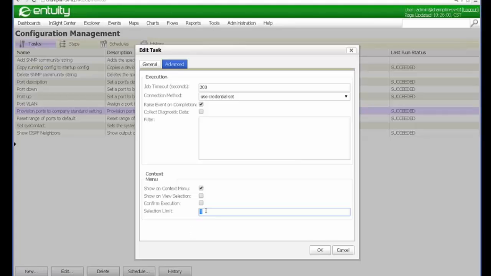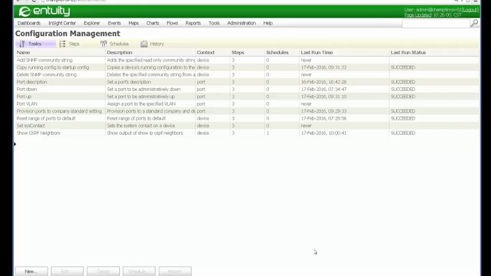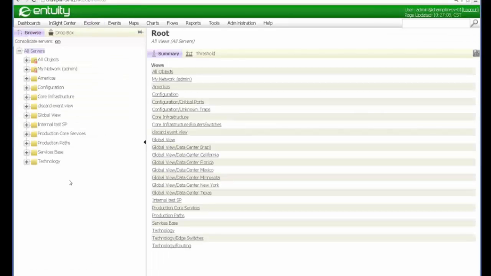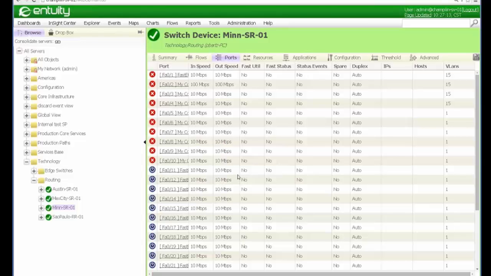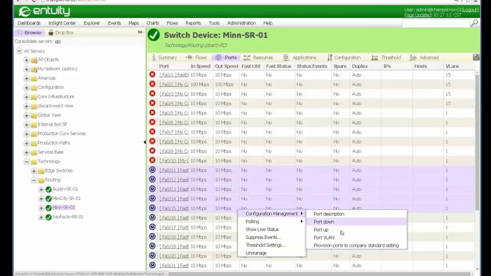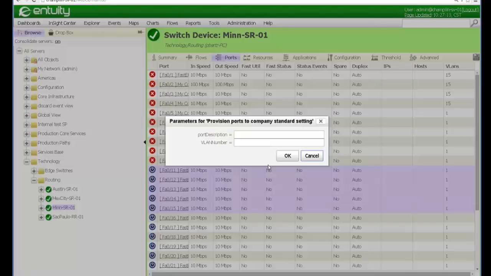I want to be able to do more than one at a time, so since I want to do this probably at a switch level, let's just set this to 50. It's a good arbitrary number. It'll handle a 48-port switch, and we'll make this change. All right, let's go back to the Explorer and try this again. So let's take port 11, let's go to port 15, and we've now got the right menu.